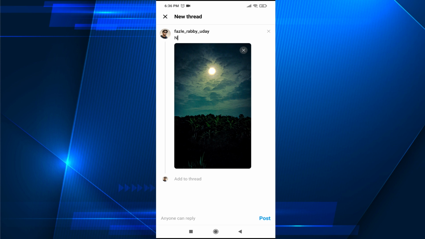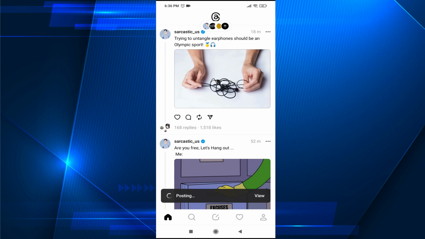Also there's an option called anyone can reply. So if you want to manage that, you can choose public, profiles you follow, and mentioned only. So for that I'm just going to tap on anyone can reply and post here, and this is posting now.